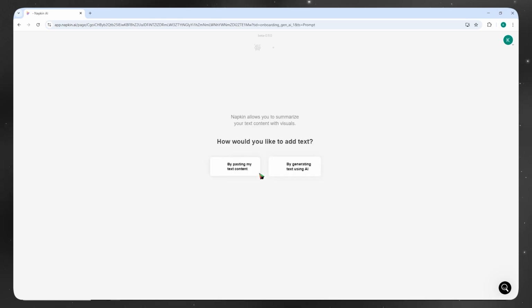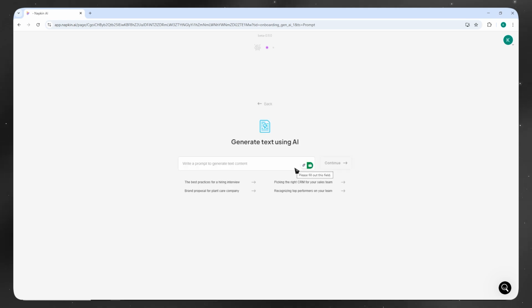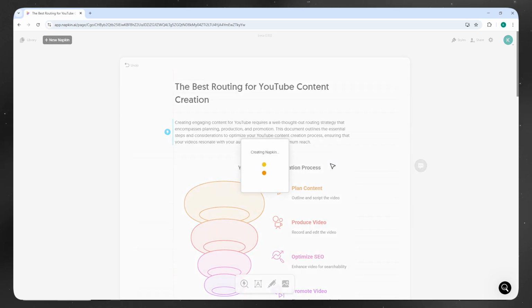You can click on this button, and then from here, you can choose how you would like to add a text. You can do it by pasting the text content, or you could use AI. In this tutorial, we'll just be proceeding with AI. And from here, you can write a prompt to generate the text content. For this tutorial, I'm just going to go for the best YouTube content creation practices, maybe something like this one, and click on continue once you're done.